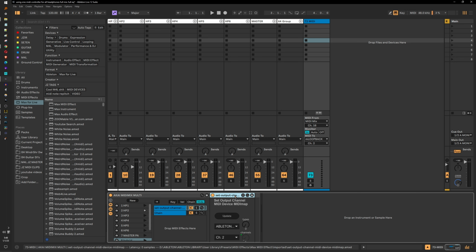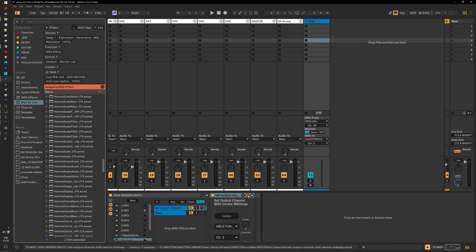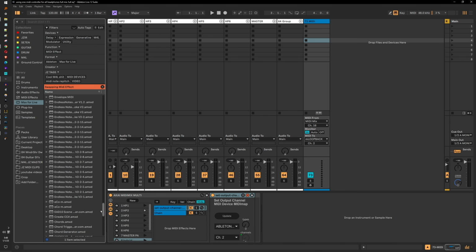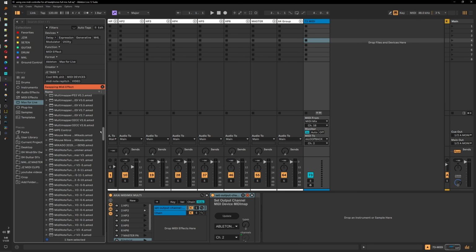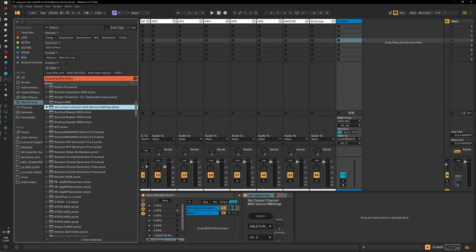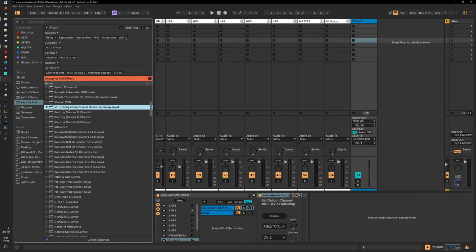Max for Live device that I found, Set Output Channel. I don't even know who made this. I'll put a link in the description. But basically, do I even have this thing listed here? There we go. Let me get it so that you get the full name: Set Output Channel, MIDI device, MIDI map. Okay, so that's the name of it.